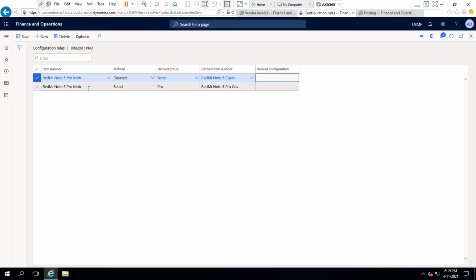If it is a Pro mobile, select Pro mobile cover only. This is the combination. And for Pro mobile, it should not be the Note cover. Normal Note cover should not be selected. That is, don't select. I'm giving instructions. These are rules, configuration rules.